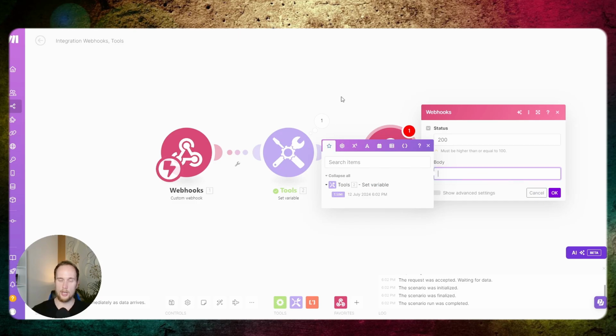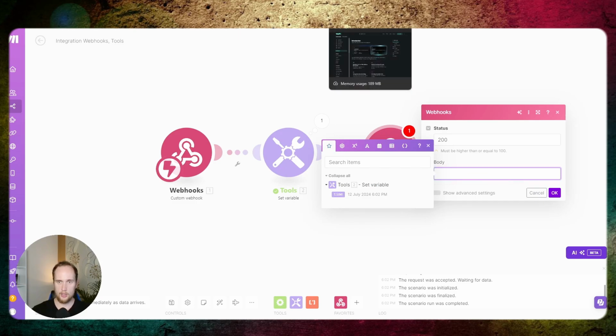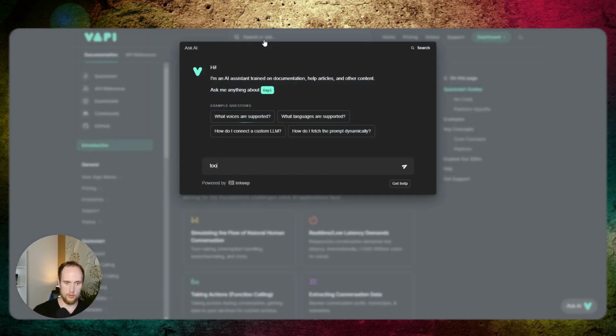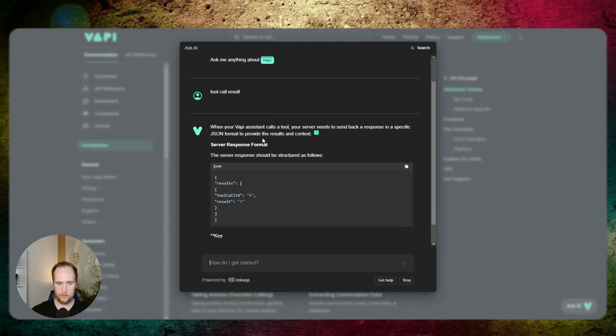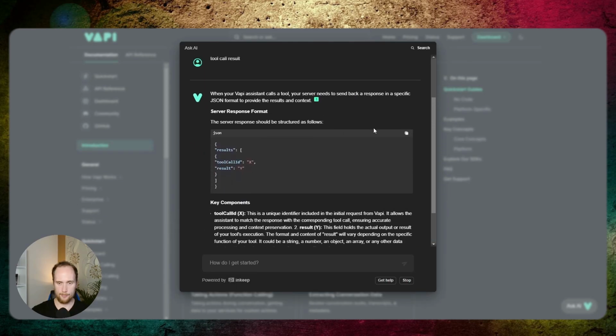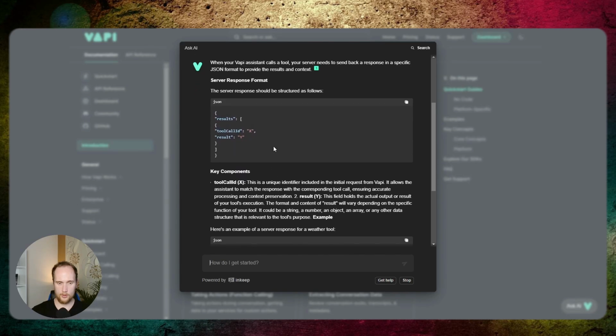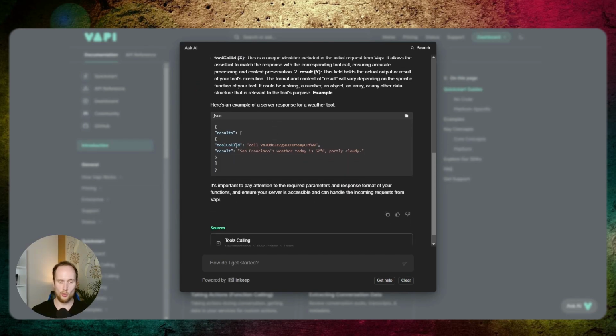And in here, we have to paste in something very special. You cannot do what we did before. You have to do this thing here. You have to provide this sort of result. Essentially, you have the tool call ID, and the result will be whatever we want to get back into our conversation. In this case, we want the time.